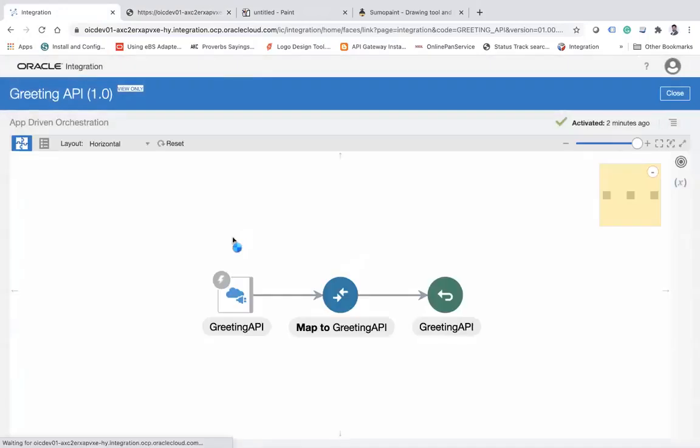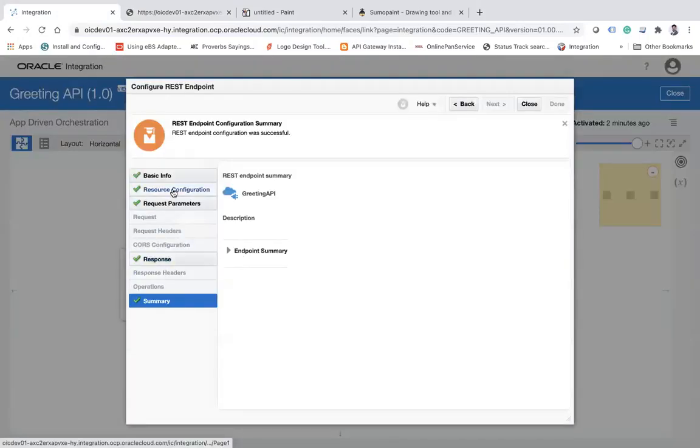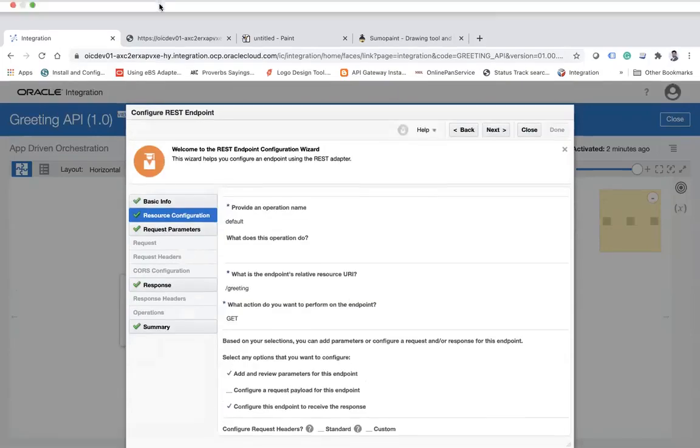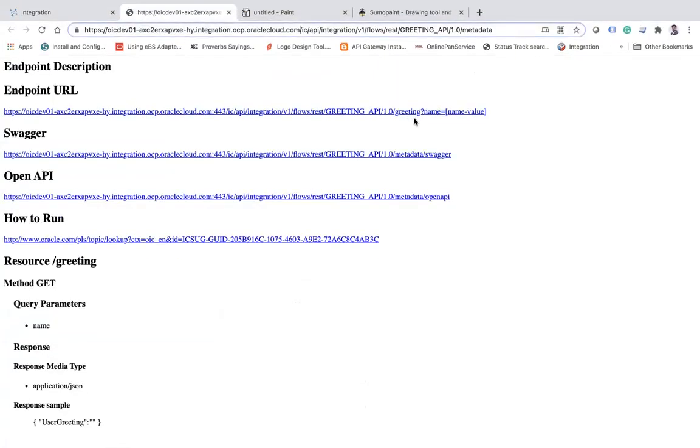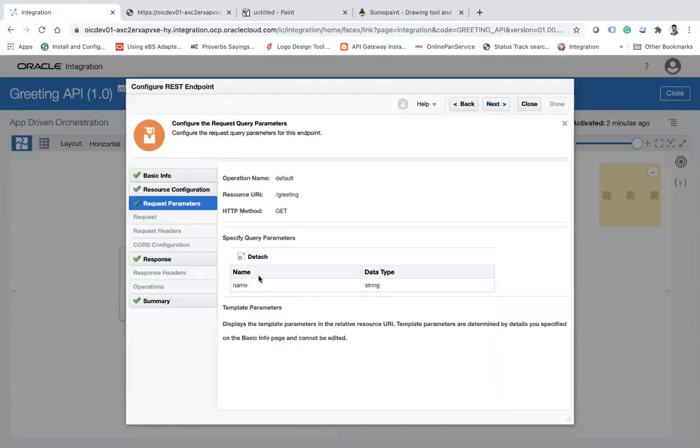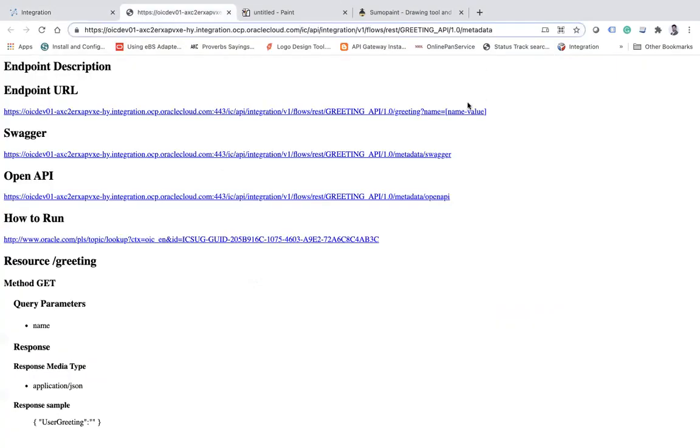I will show you. Here you define /greeting. So /greeting is your resource and then name. Name is the query parameter which you have defined. And then equals to, you need to pass the value. And you can see resource /greeting. The method is GET, query parameter is name, response is application/JSON, and it will be in this particular format which you have defined.